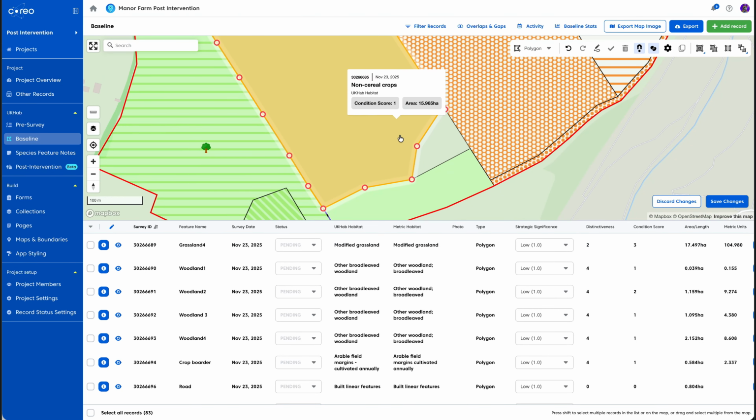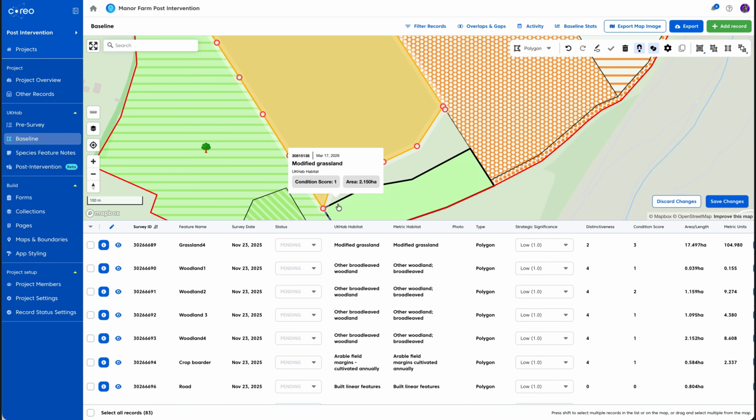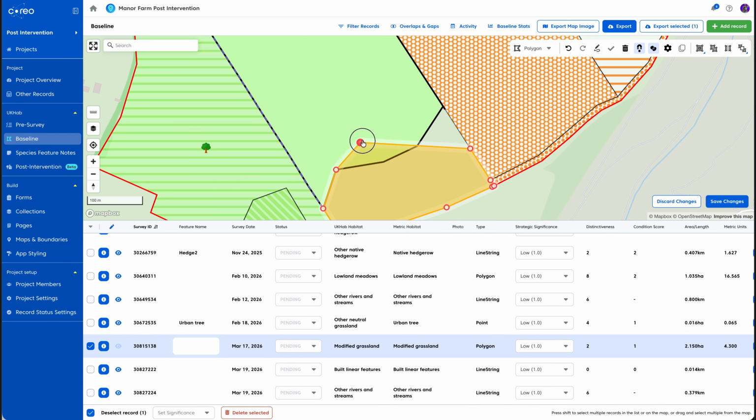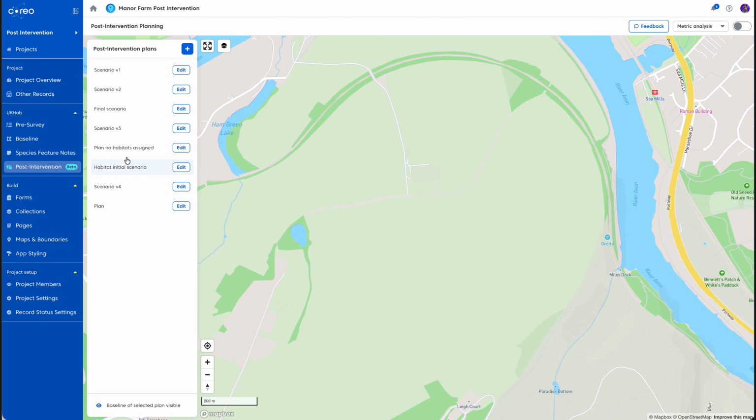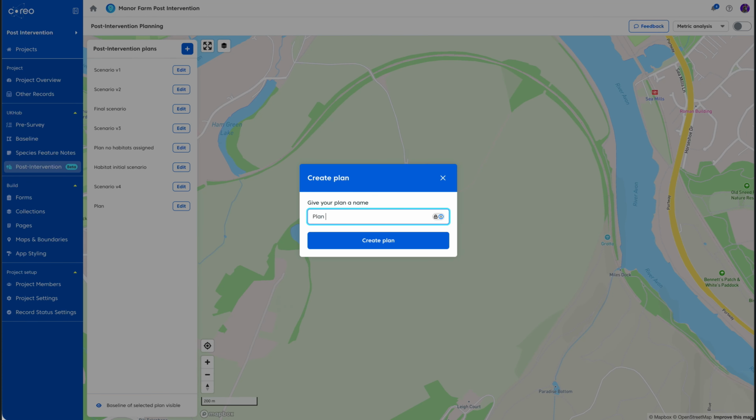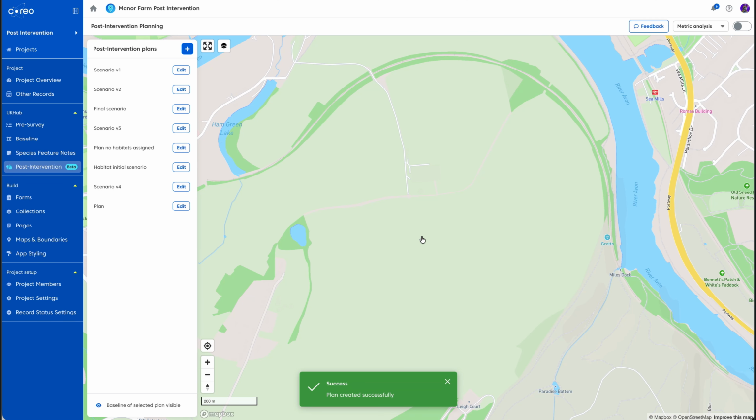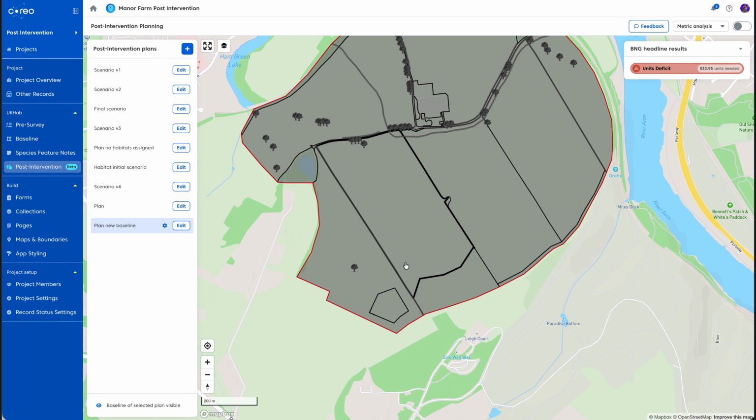If at a later stage you update your baseline, any previously created post-intervention plans will not be affected. Any new plans will use the most current version of your baseline.